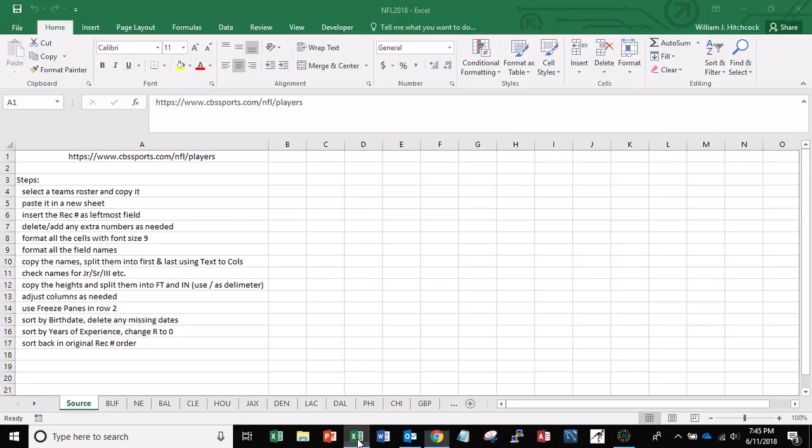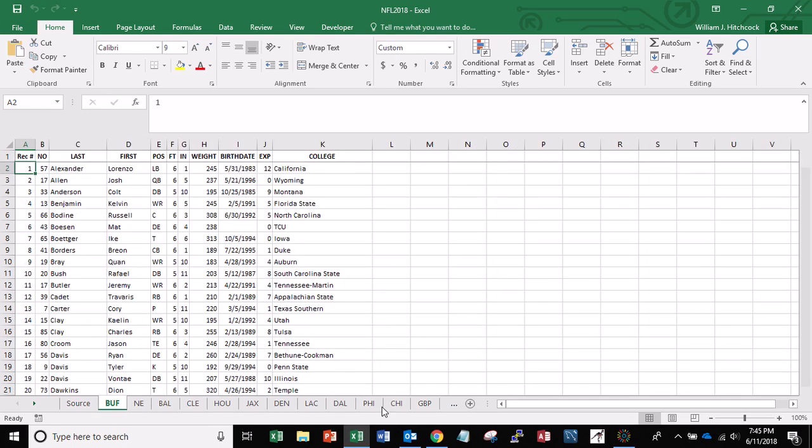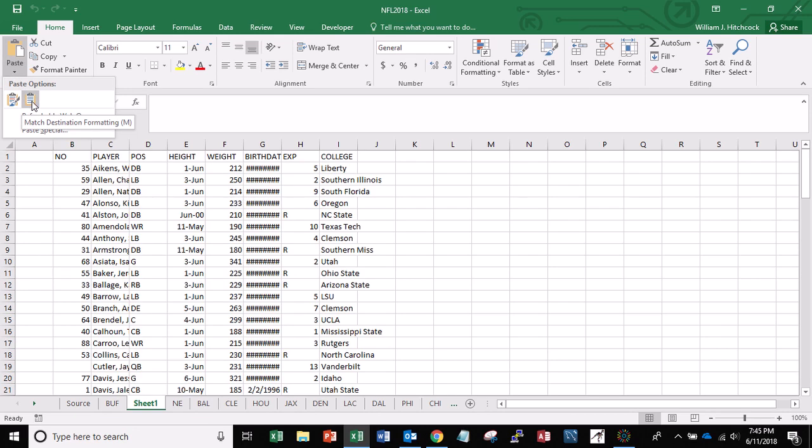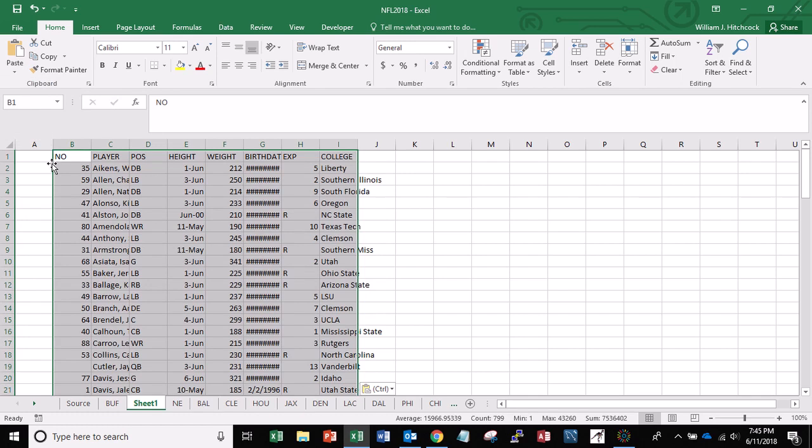And I'm going to pull up my spreadsheet. And on the spreadsheet, I got Buffalo, and I want to put Miami right after that. So I'm going to click on a new sheet. And I know I want to have the record number in column A, so I'm just going to come over to here to column B. And then if you go to paste and choose the drop down arrow, choose the one here that says match the destination formatting. And that should give you all the data.